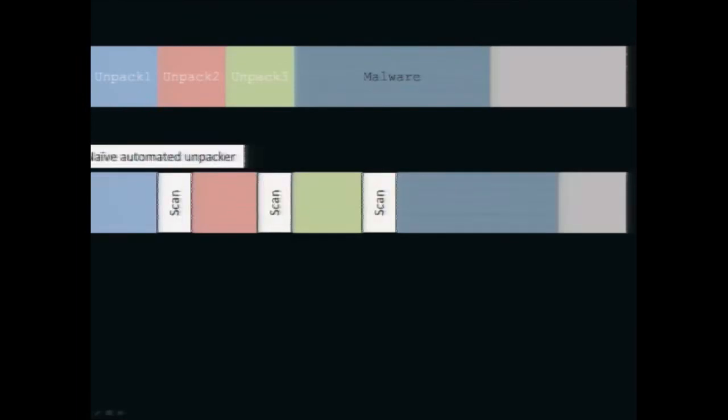The problem with this approach is that imagine we have a malware which is packed with different packers, and this is a very plausible scenario. If we apply this heuristic, these scans need to happen after each unpacking. And this is problematic because some antiviruses might drop the analysis after the initial scan, and this way they will miss the malware and will not be able to identify it.